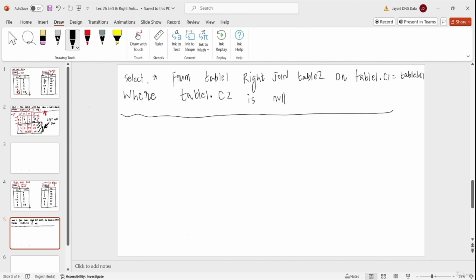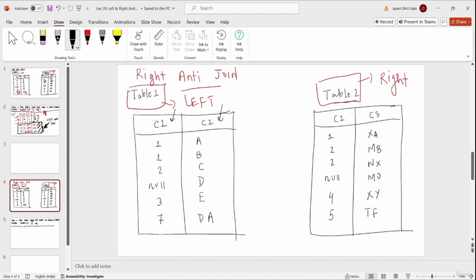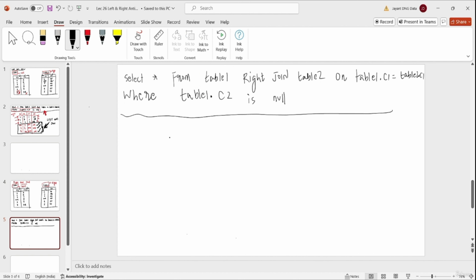Now, since we have written select star, we will get all the columns from both tables in the output. So we have C1, C2 and C1, C3. Let's write it here. First of all, let's write the output. Then we have C1, C2. Then we have C1, C3.